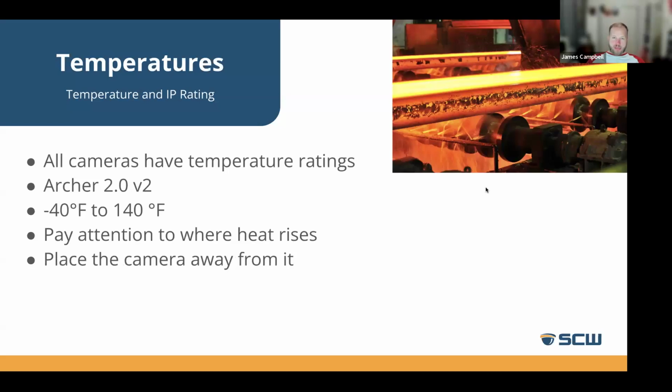And then the other side too is temperatures. Every camera out there has some form of temperature rating, and it usually starts with a low one. How low can it get? So if you're in a cold production area or even a freezer situation, how low can that camera go and still operate and provide a usable image? And then the other side of that is the high temperature. How high can it get without actually damaging the camera?